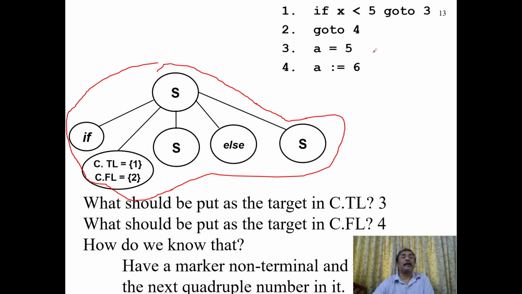We have to change the grammar a bit. We have to put a marker non-terminal and remember the next quadruple number in it. We'll go to the detail. Before I go to the detail, we check that this code is not the proper translation of this line.